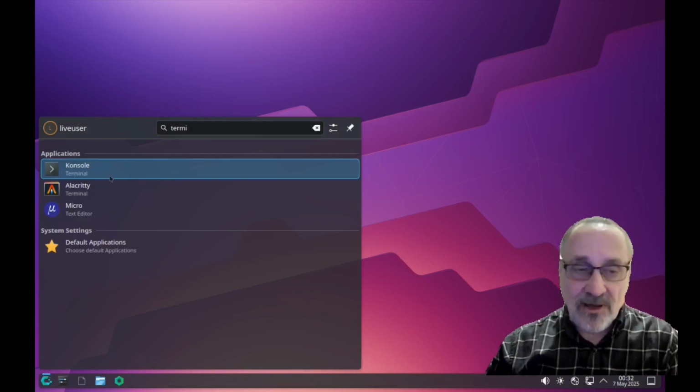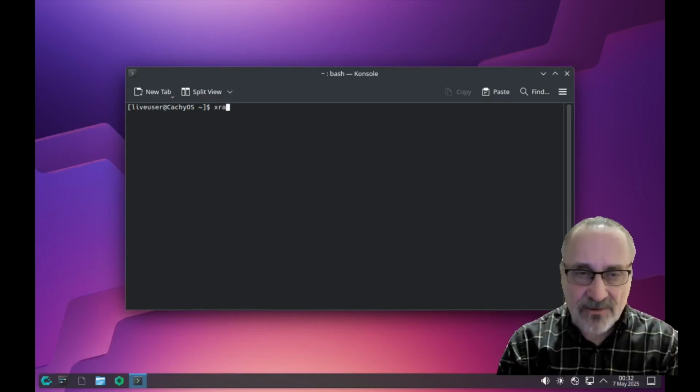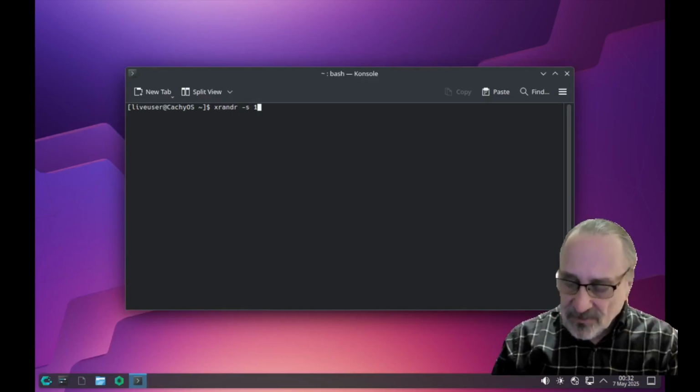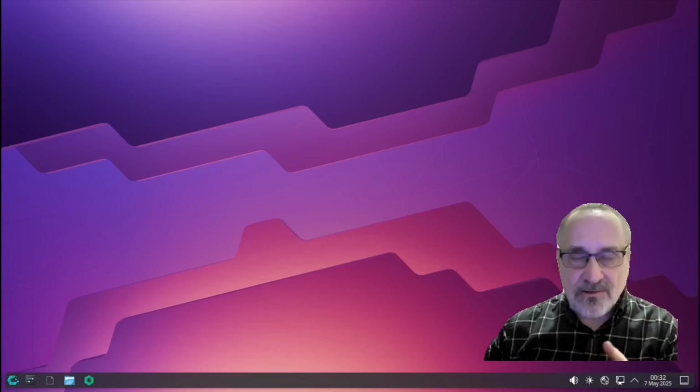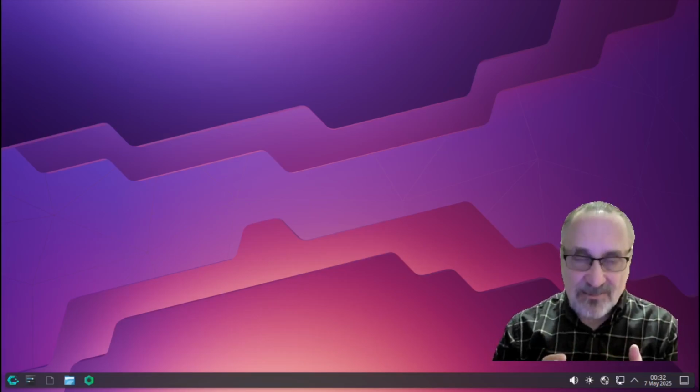We have Console and Alacritty. Let's just open up Console and type in xrandr -s 1360x768. It's the way I make all my virtual machines. Oh, that's better. So the default desktop in Cachy OS is KDE Plasma.